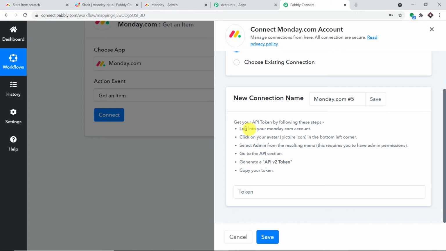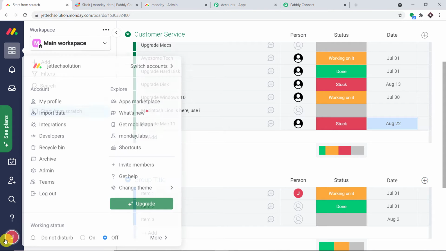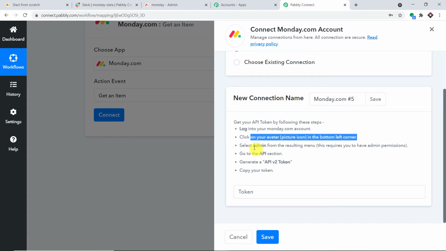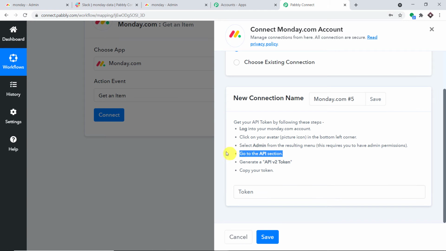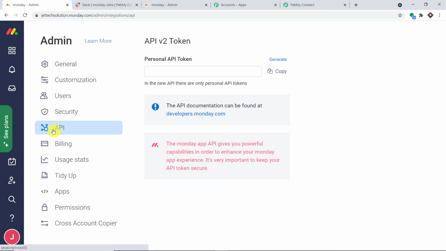Okay, so these are the steps we have to follow. First of all, we have to enter the API token. To get the API token, first of all, we have to go to monday.com, that's obvious, and then go to the avatar, your picture. Then we have to go to the admin. After the admin, we are going to the API section.